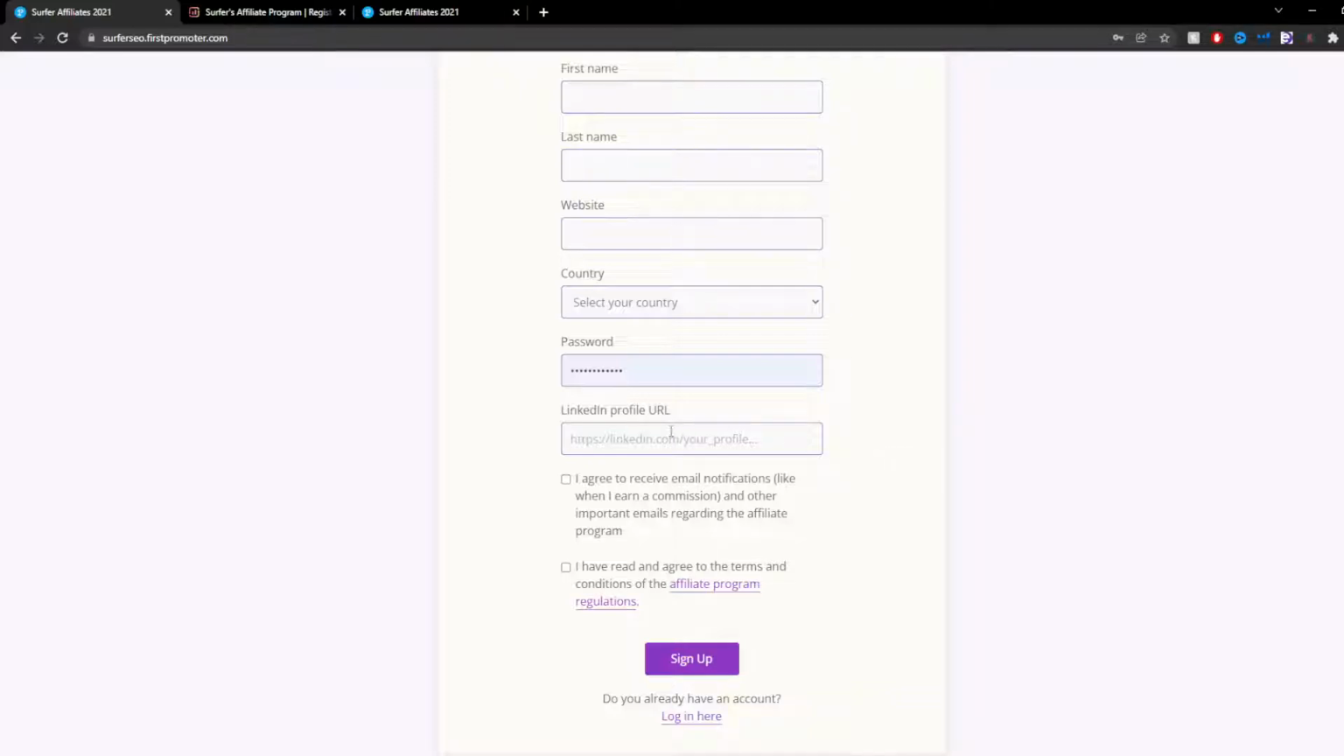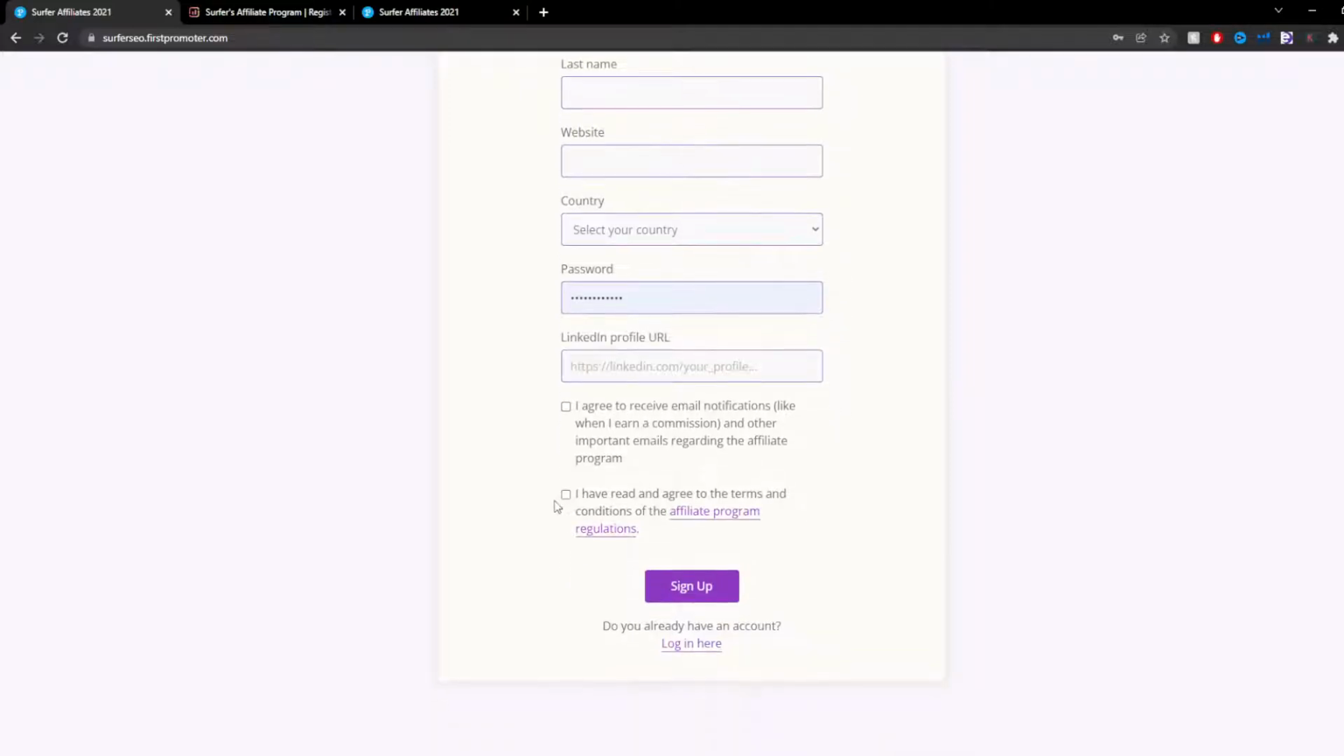I think they just want to look through your profile and see who you are, if you've done anything in the past. Like I said, I don't have a LinkedIn profile, and I didn't put mine in. You can agree to receive notifications, and once you hit "I have read and agreed to the terms and conditions," a new page will pop up.